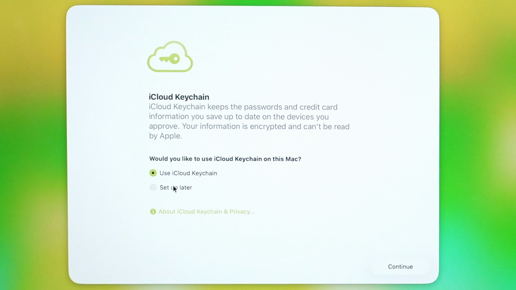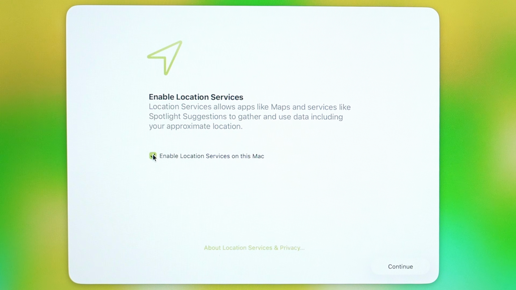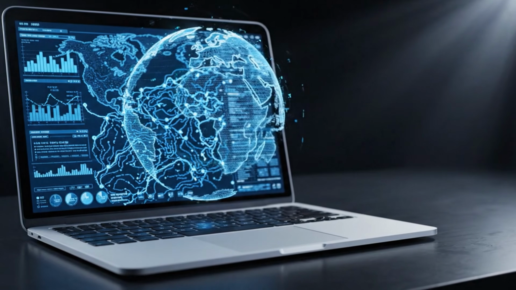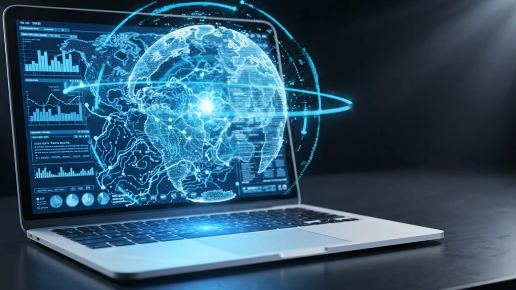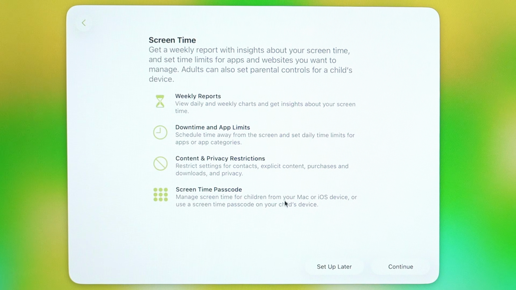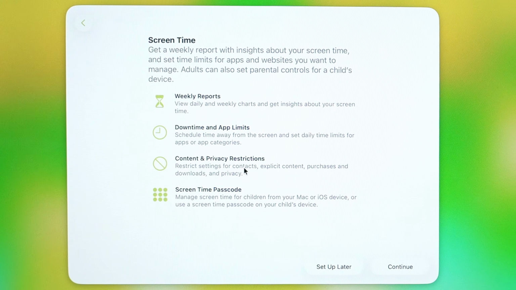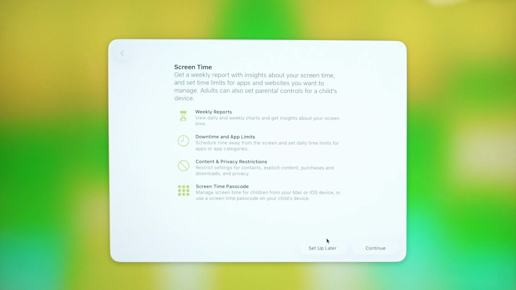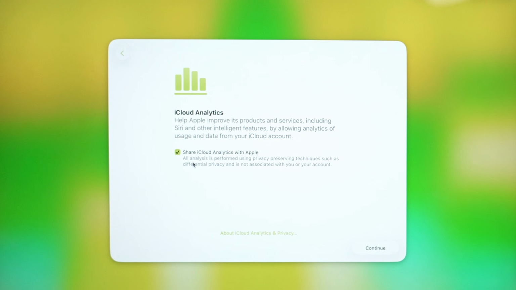iCloud Keychain keeps the password and credit card information you save up to date on the devices you approve. Your information, sure? Definitely enable location services. That way, in case you lose the Mac, you have Find My, which is cool. No thanks. I don't do that on PC or Mac. And Screen Time. That's if maybe this is for a kid or you want to see your own, but I'll set that up later. And share iCloud Analytics. No thanks.